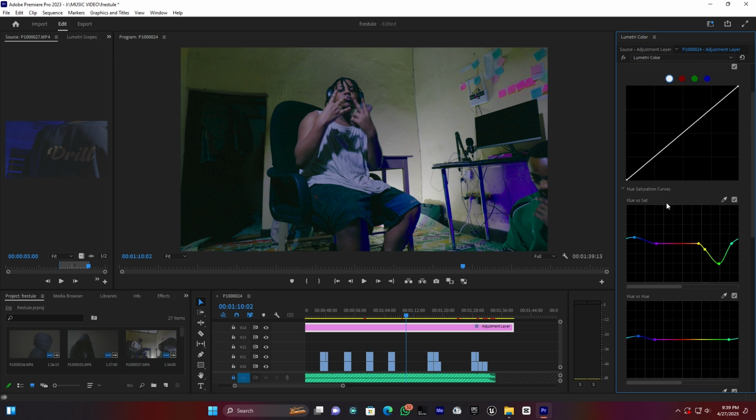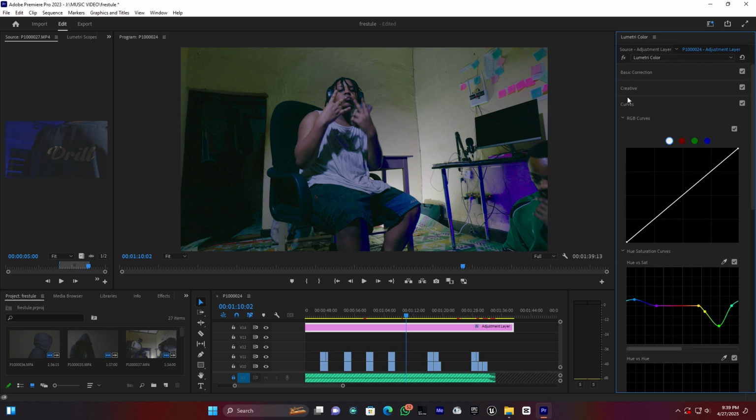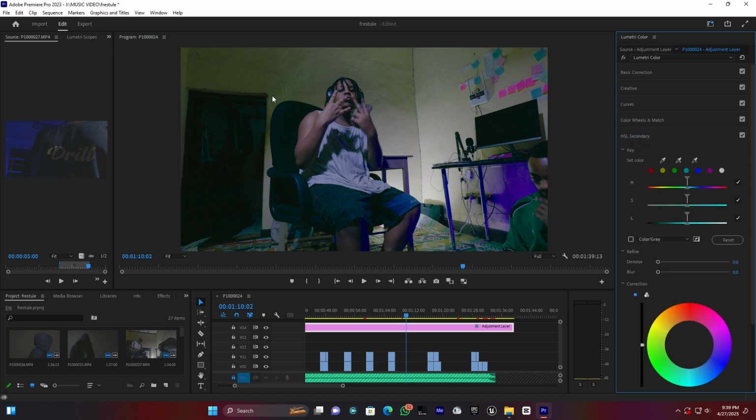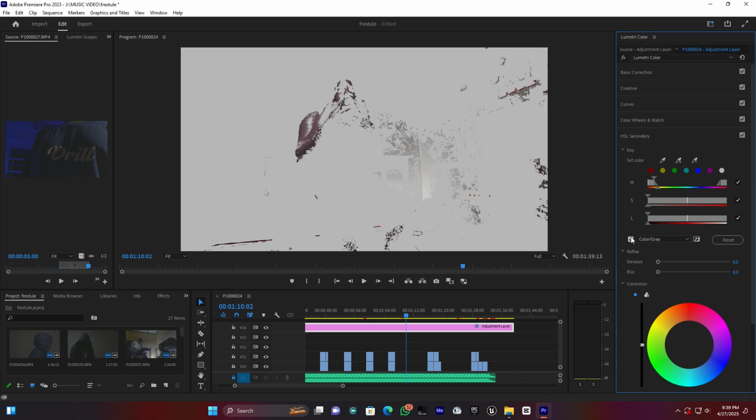Okay, so now let me cross this curve. I don't need this curve anymore. Okay, so let me open up this HSLA. Let me work on this skin tone, and let me click on this red, and let me enable this.